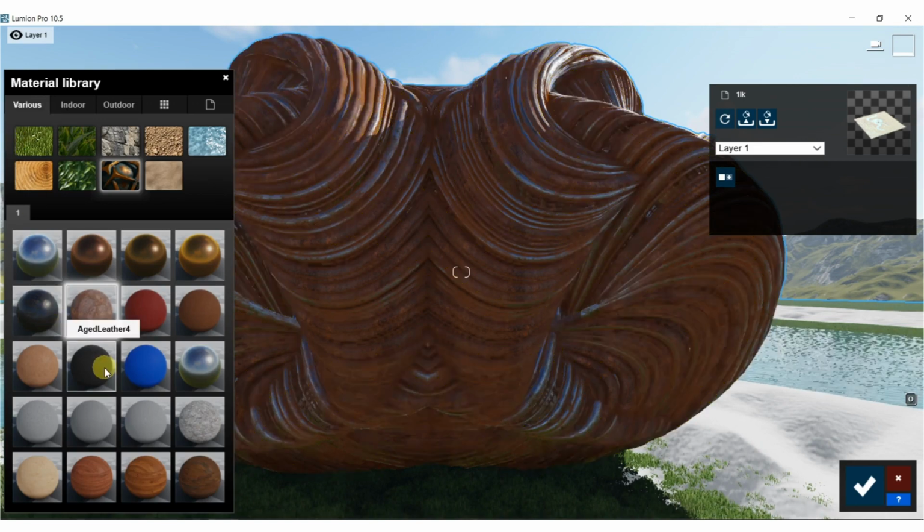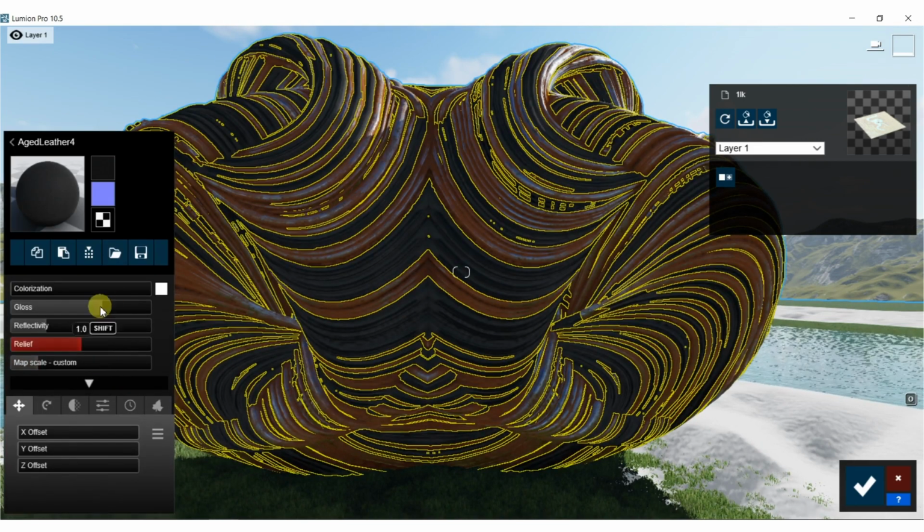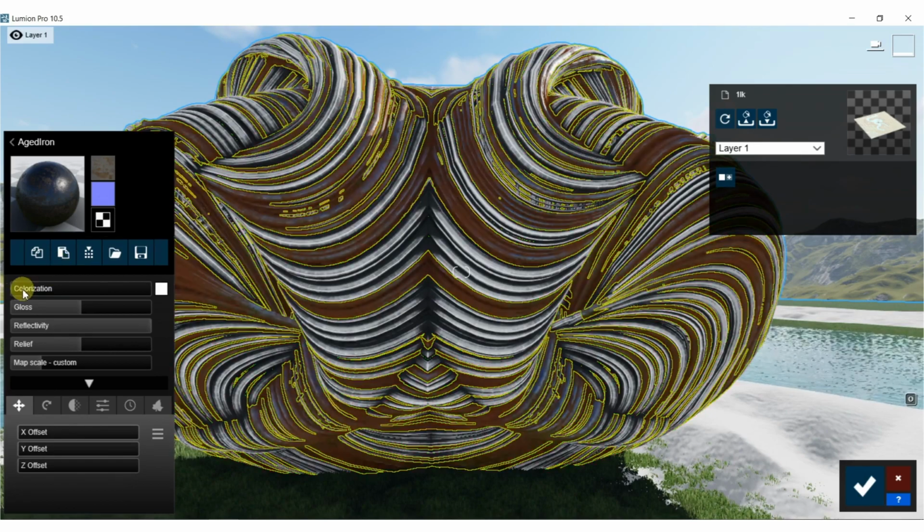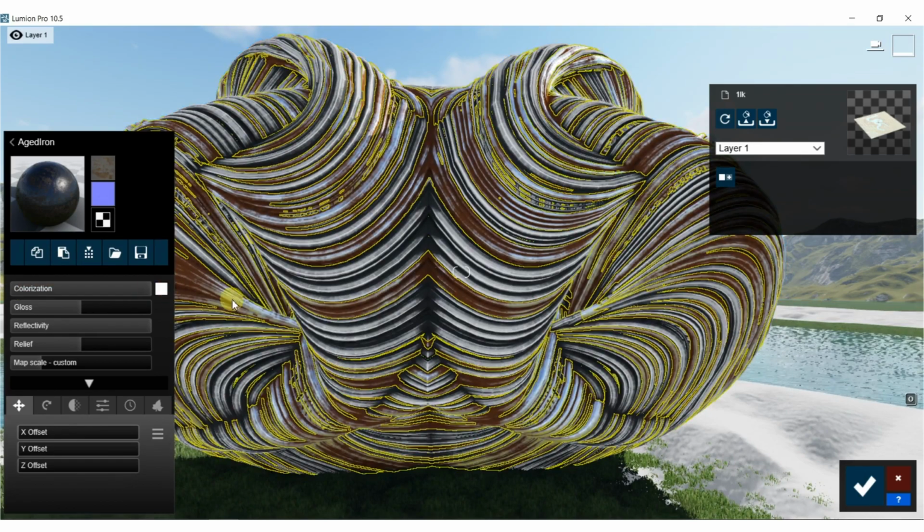Leather could be pretty cool. What happens if we colorize that leather? Let's do that for both of these. Just colorize it. All right. And we'll probably have to mess with that a little later.